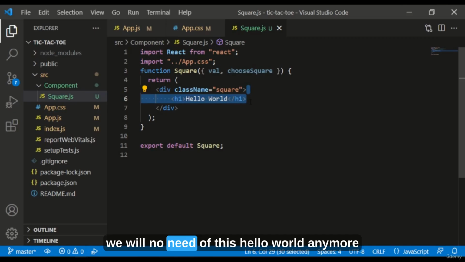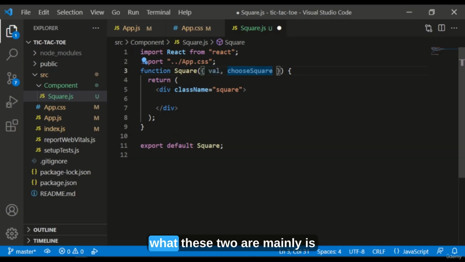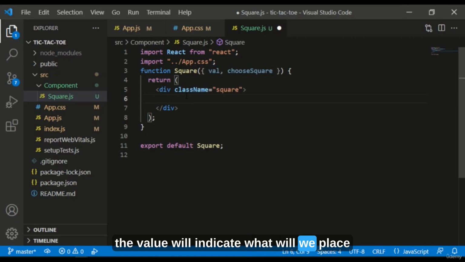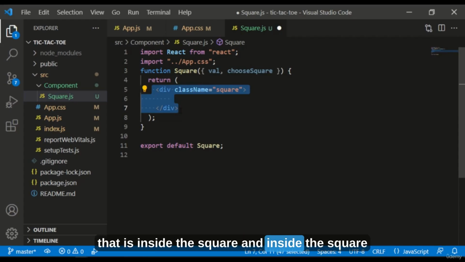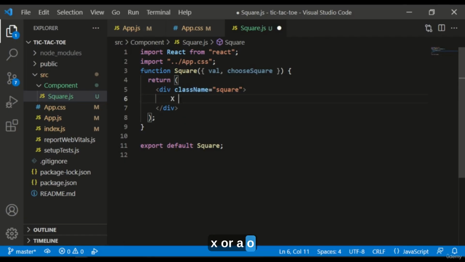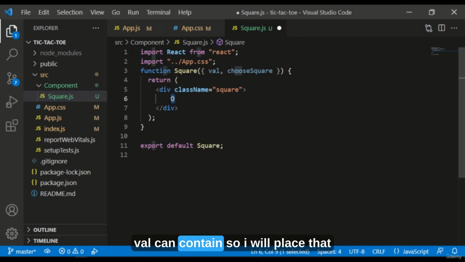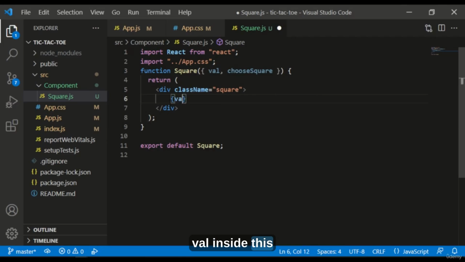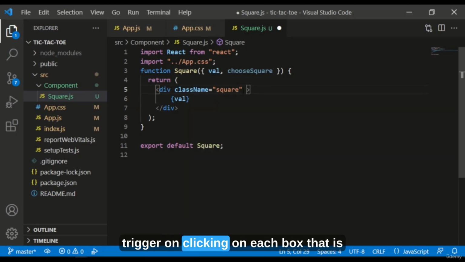Now we have no need of this hello world anymore. It is just a square now. Now what we'll do is pass two props. The value will indicate what we will place inside this component, that is inside the square, and inside the square there will be only two things, either an x or an o. So these are the only two things that this val can contain. So I will place that val inside this, and there is some function we should trigger on clicking on each box.